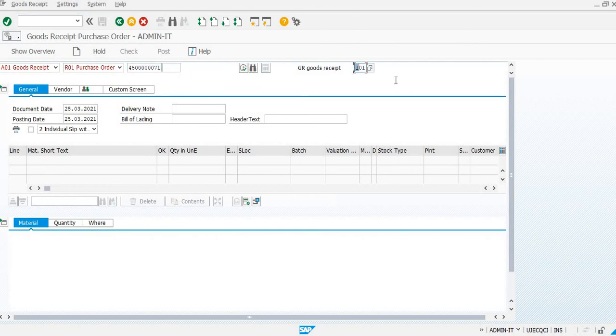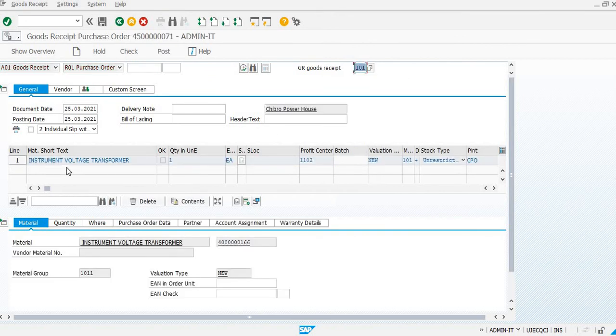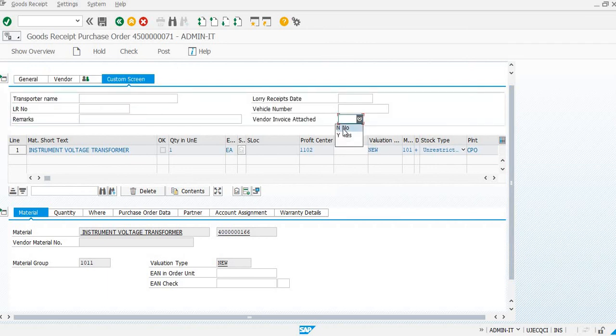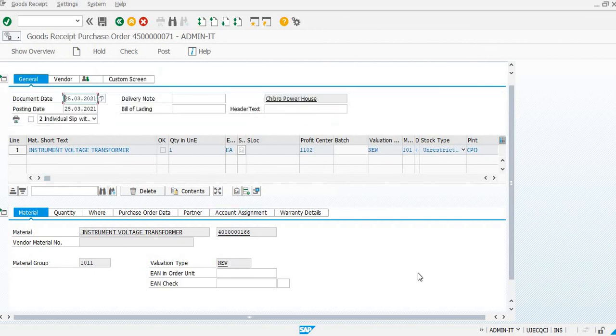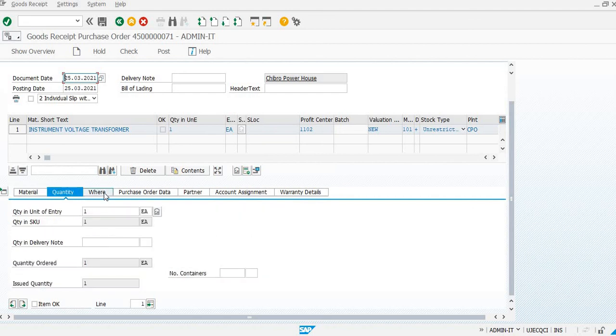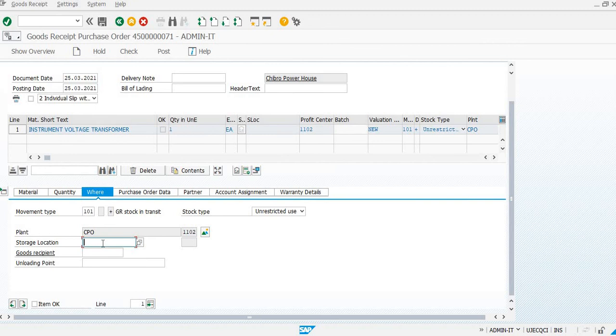The movement type will be 101 and click enter. As you can see, the same item details are displayed. Again, the vendor invoice attached should be no. Please check the details of the material, quantity. Now, since we are receiving the item, the plant code displayed here is CPO, that is at the receiver's end. We need to enter the storage location. Also, the goods recipient name can be entered.